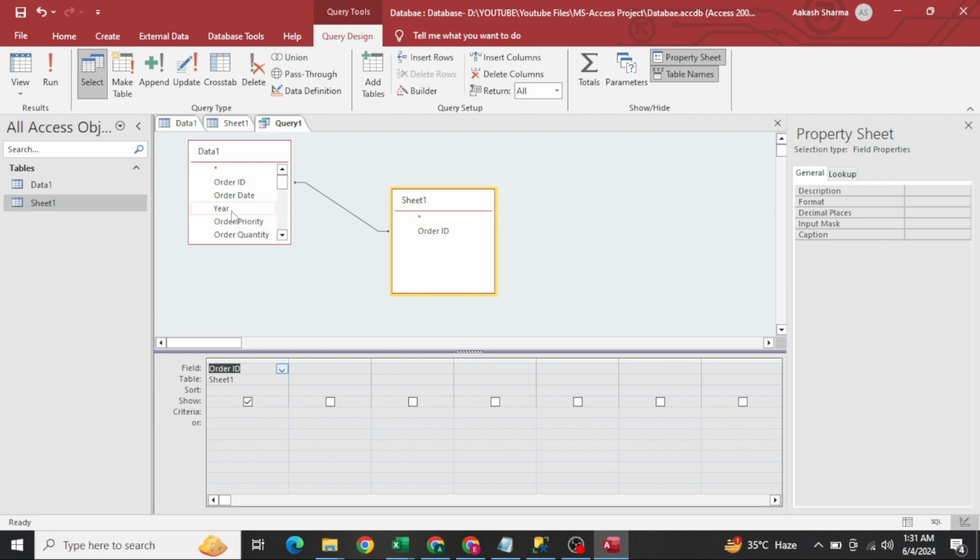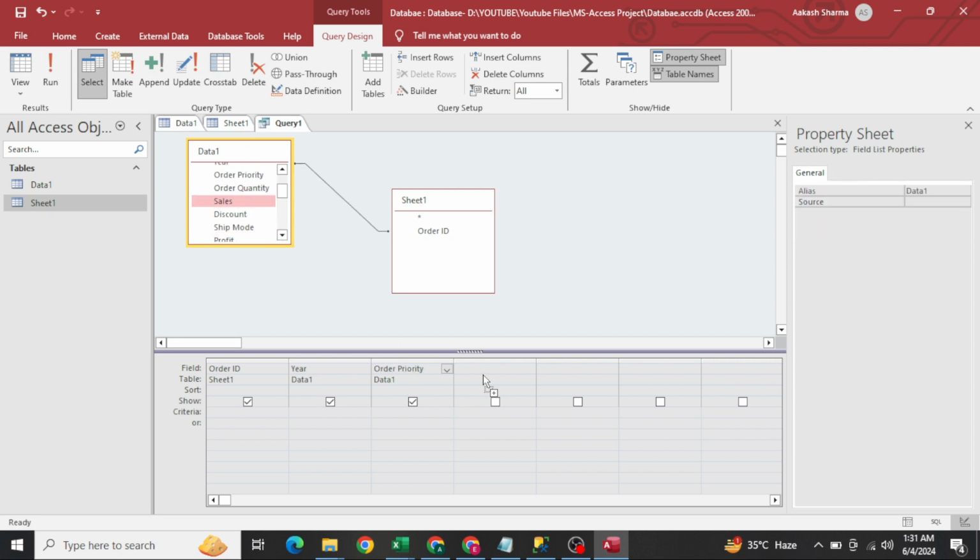What information do you need first? For example, I need year. I just drop the year. You simply need to drag and drop. Order priority, for example, I want, and after that whatever unit sales I want to pick, and discount I want to pick. Simple. I want to pick only these details against this order ID. How about profit, for example, profit and also ship mode. So these are the information I want against those order IDs, against the 27 order IDs which I have shown you, which are in this Sheet 1.